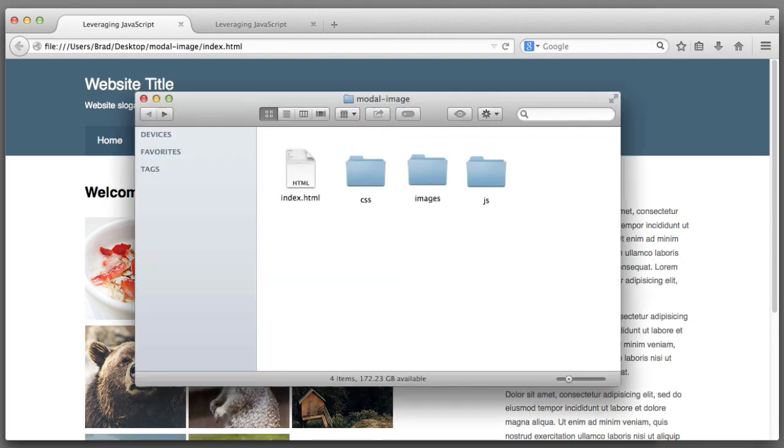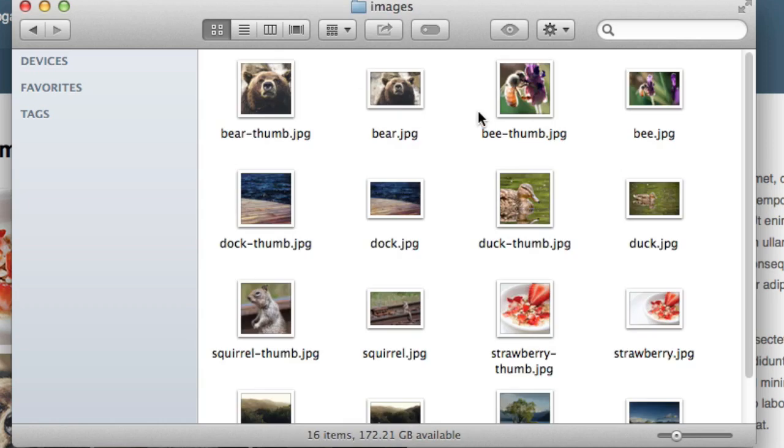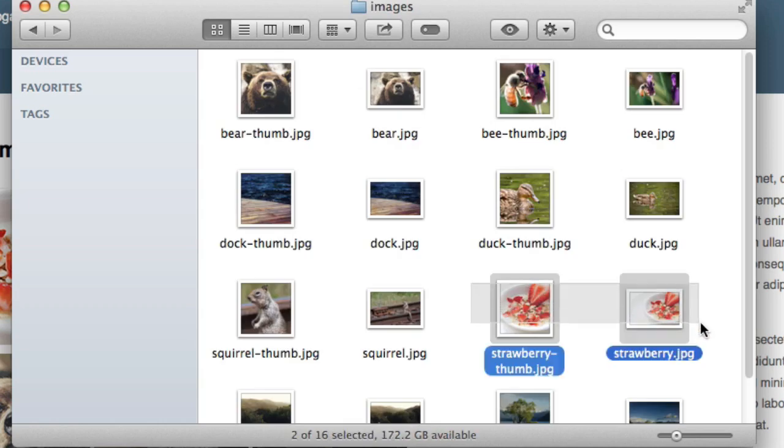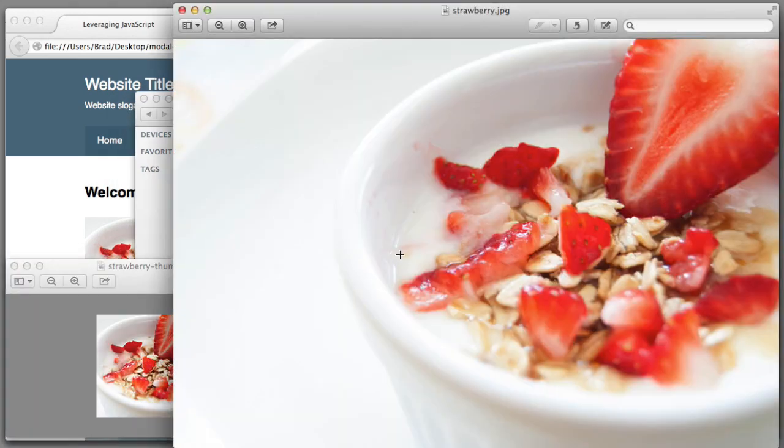So for example, in my website folder, here's the web page, here's the images folder. We see that there are 2 strawberry images, strawberry-thumb and just strawberry. Obviously the thumbnail is the one that's named -thumb. Let me open these 2 images for you. So here's the thumbnail and here is the high-resolution version that we want to link to.